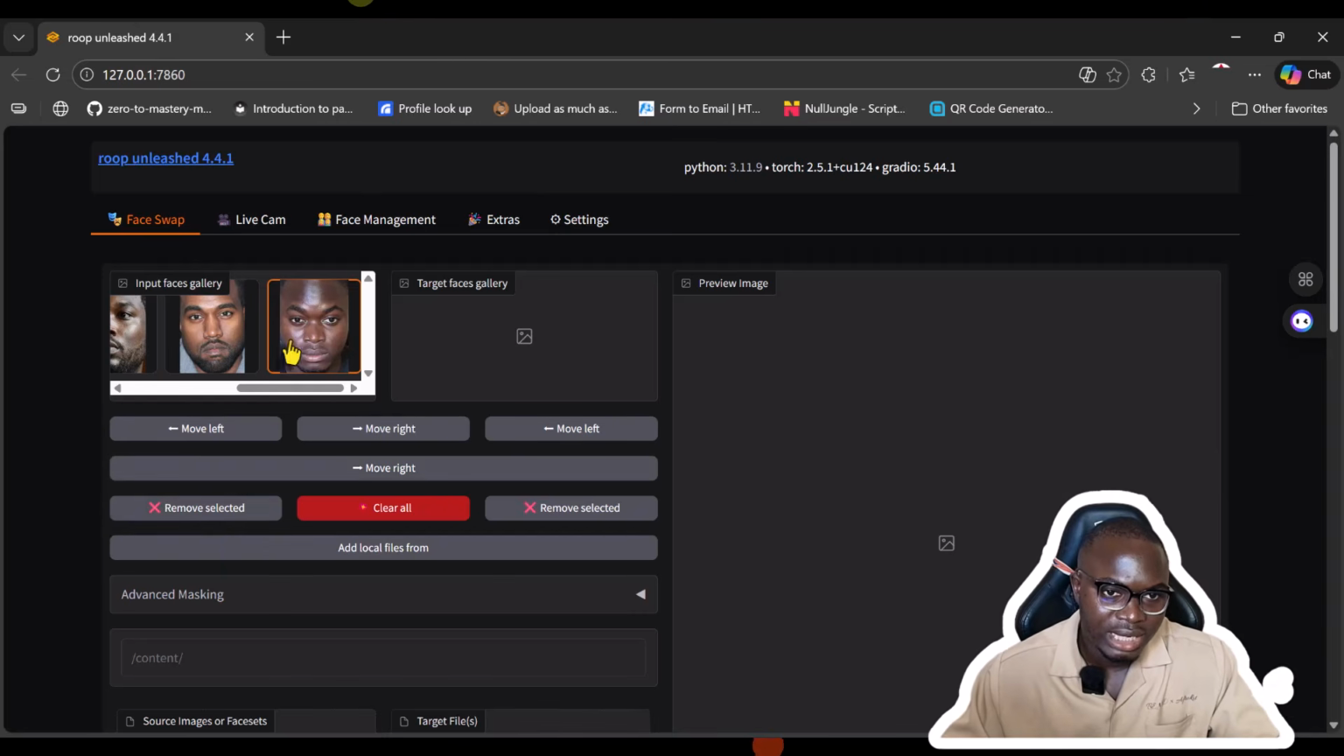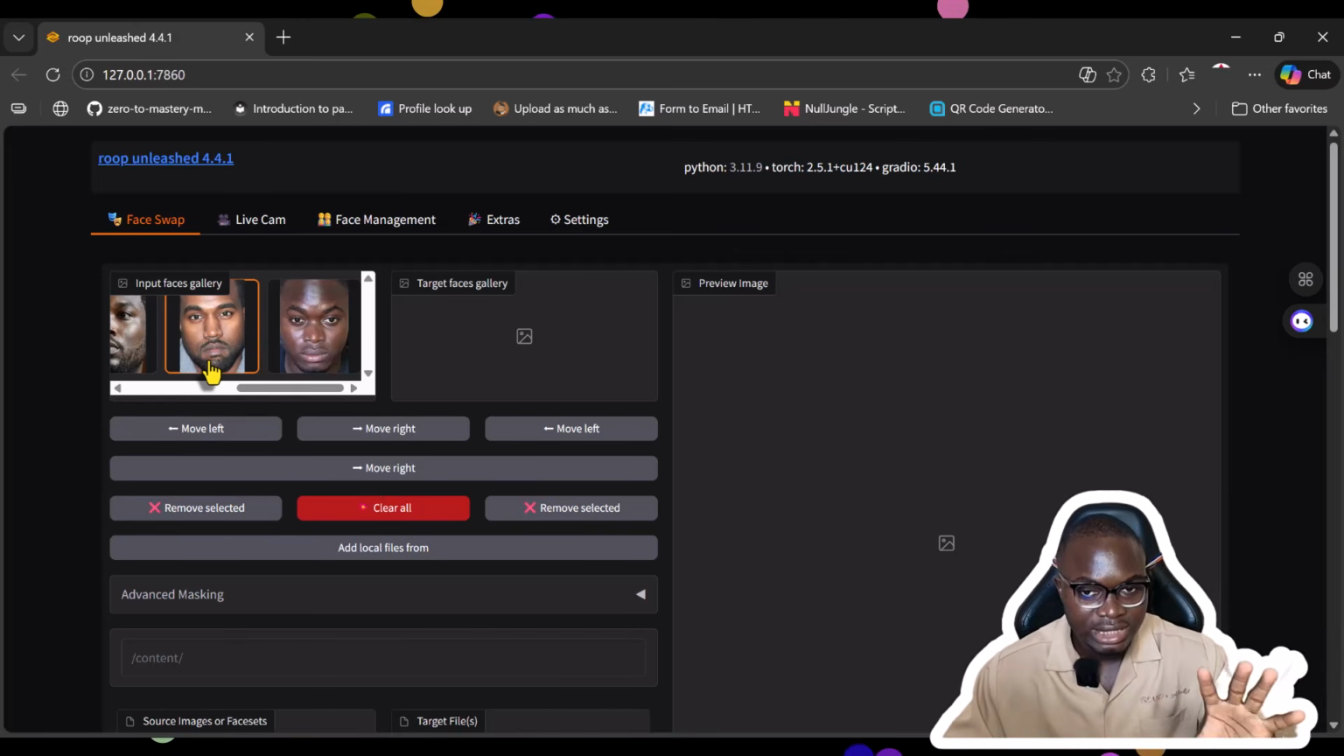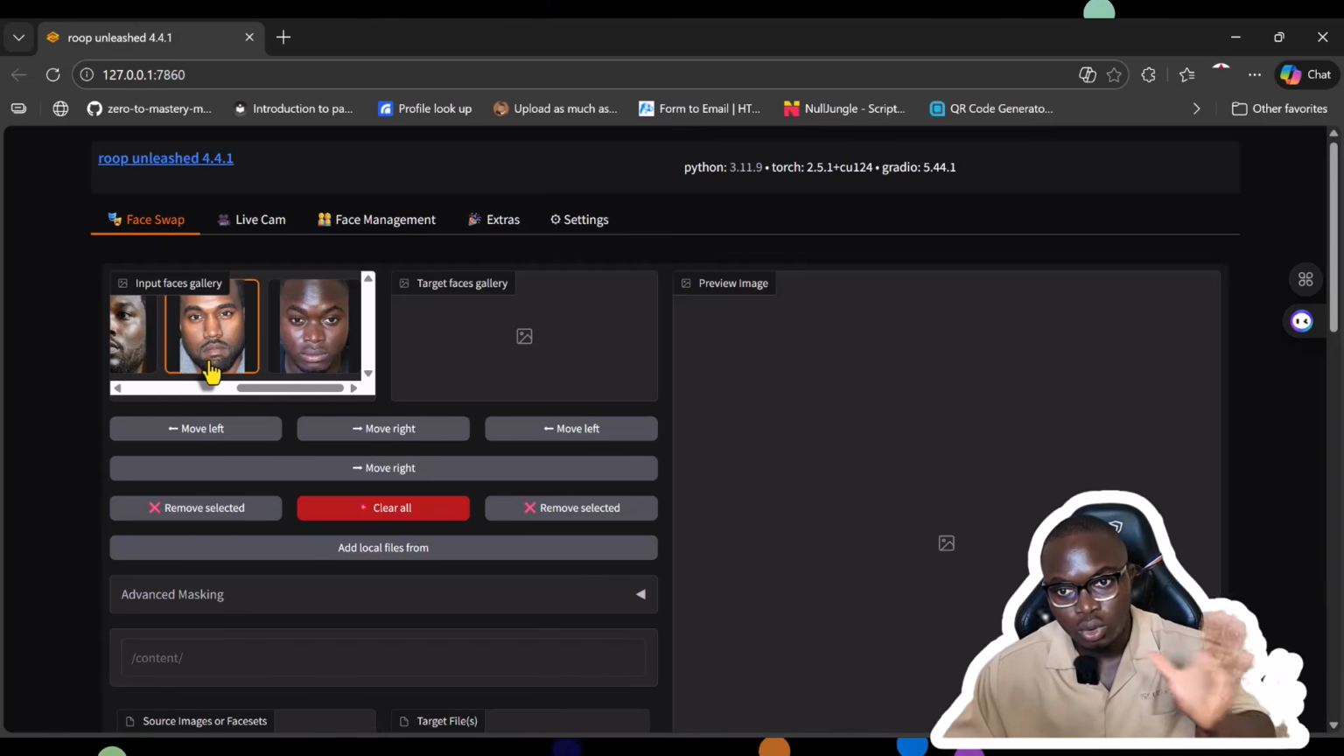And if you want to remove the selected image, maybe you uploaded one face twice, you just click on it and click on remove selected. It will just delete it. Or you can as well just clear everything, you understand? So that is that about the input faces, the source faces that we want to put on other images, okay?